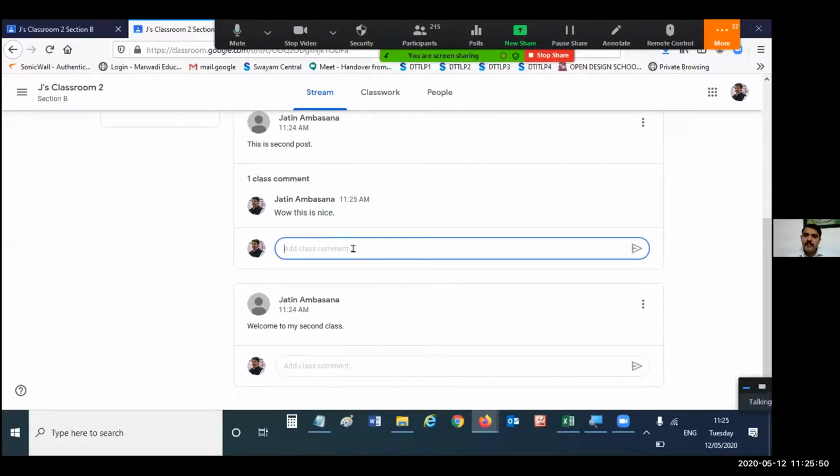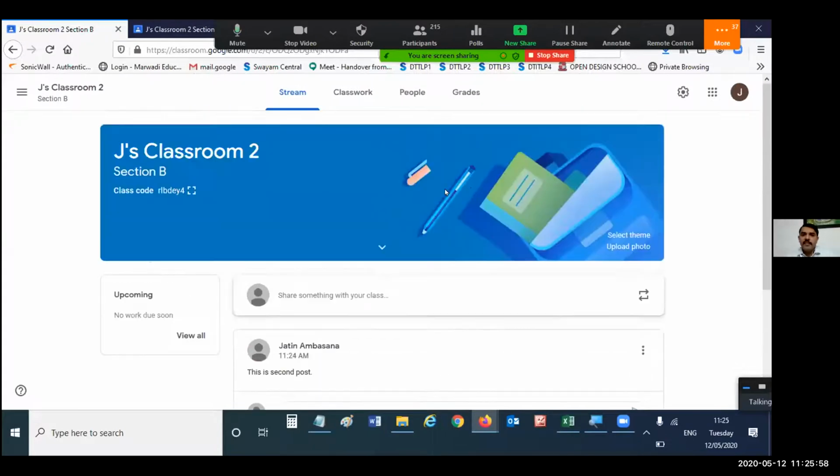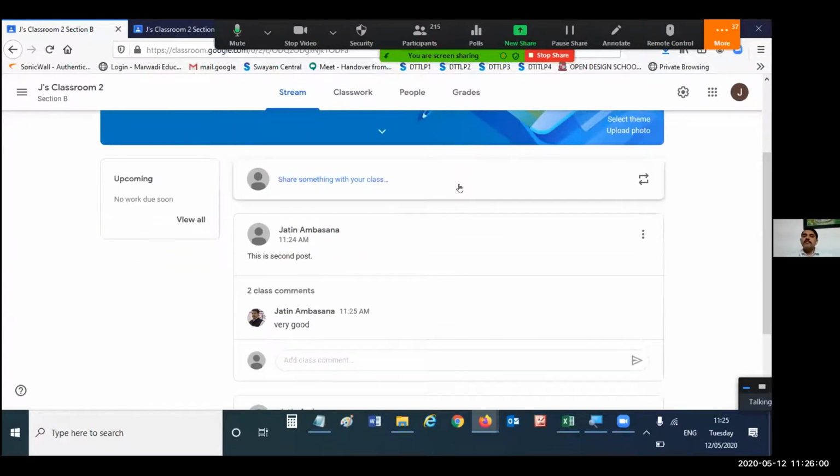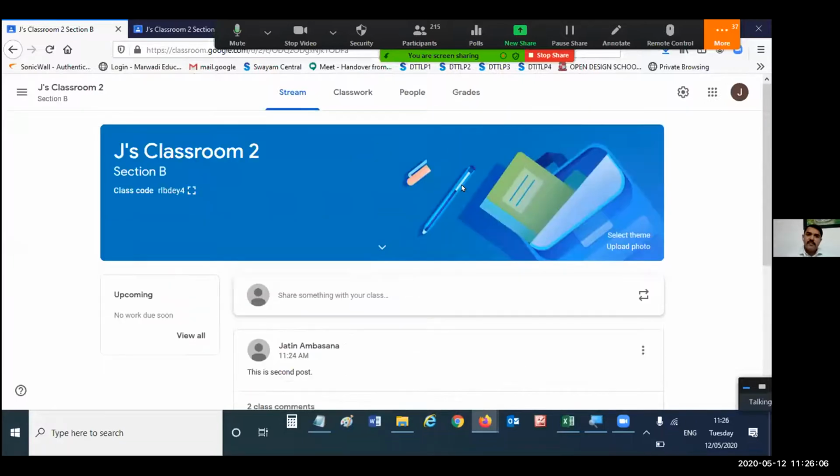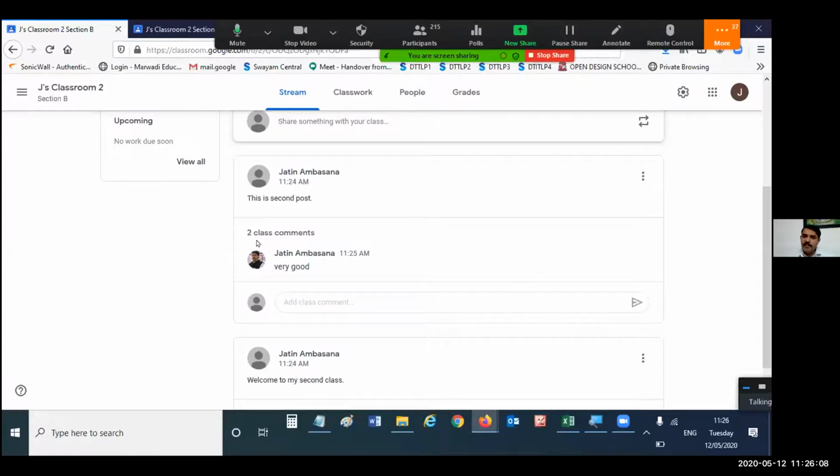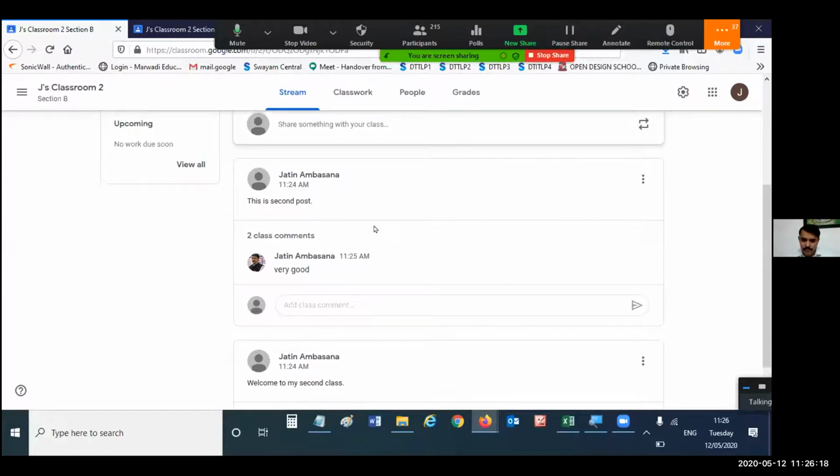And I will again comment onto it. Very good. And now I will show you one more disadvantage, a problem over here. See, this page has loaded and now it has come. If you have kept it open, then it takes some time to load, right? That is one more issue with this thing, but it's not a bigger issue.